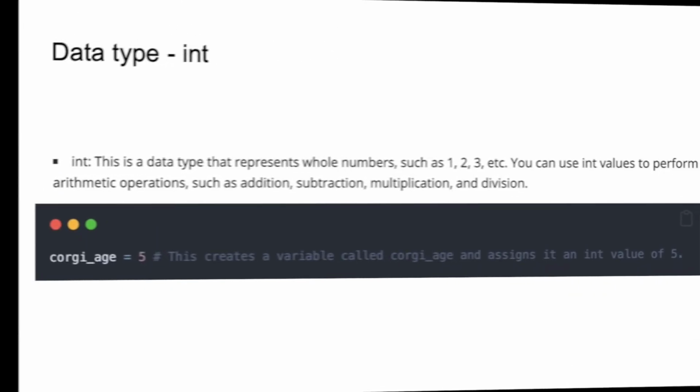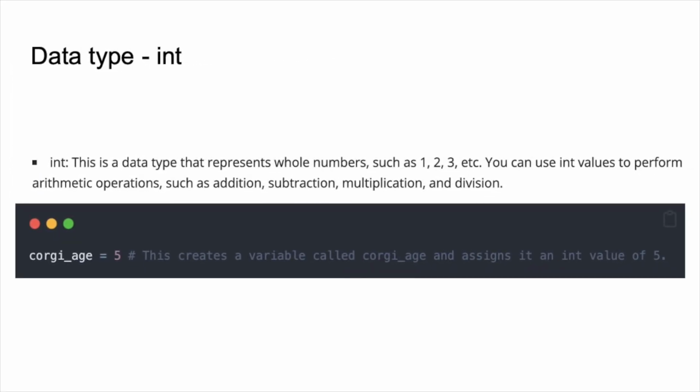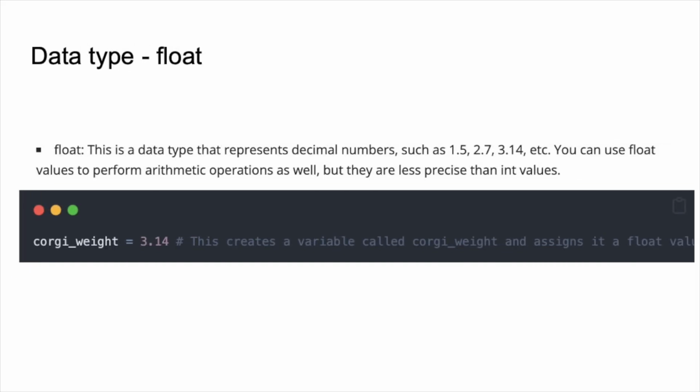Data types. Data types are a way to classify the values that you can use and manipulate in Python. They tell Python how to store, process, and display the data. There are many data types in Python, but here are some of the most common ones. Int. This is a data type that represents whole numbers, such as 1, 2, 3, etc. You can use int values to perform arithmetic operations, such as addition, subtraction, multiplication, and division.